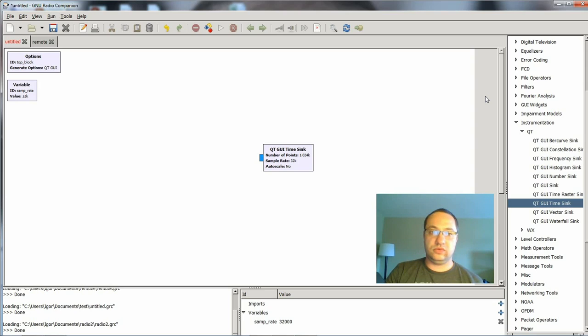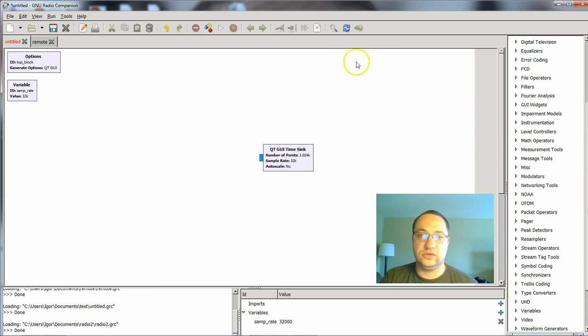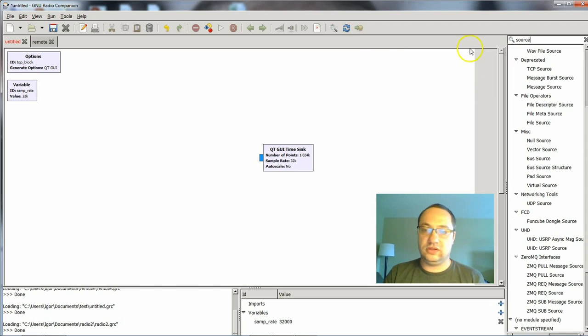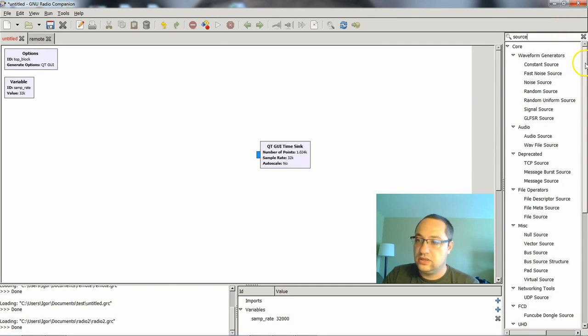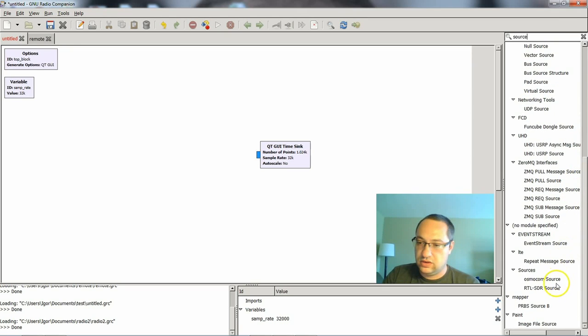Now, a couple other things to know is that let me get a source of some sorts. You can search this by clicking this magnifying glass, which gives you a search box over here, and now you can look at a source. And then there's a bunch of different sources: audio sources, waveform generators. We're just gonna grab it. There we go.